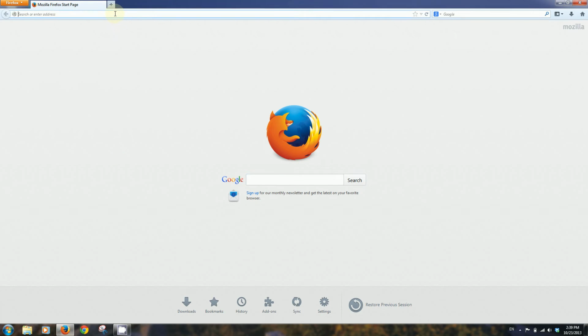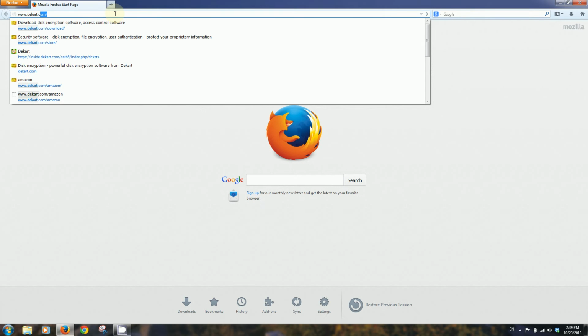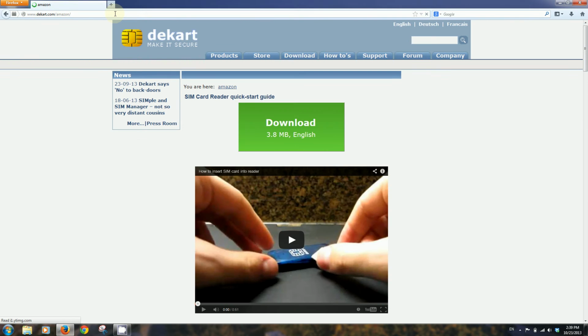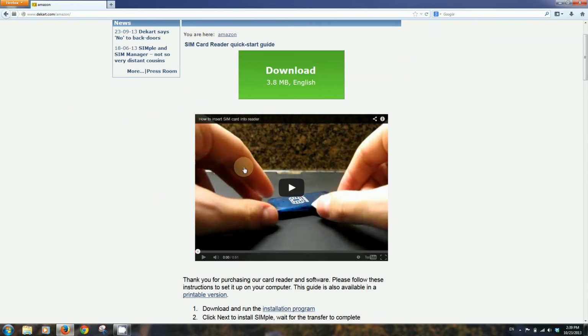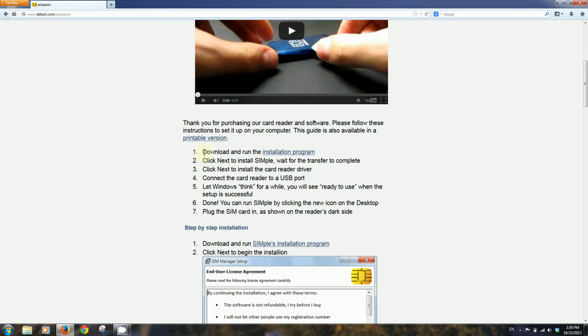Run your browser and type in the following URL: www.dekart.com/amazon. You will see the page Dekart set up for Amazon customers. I recommend you start by watching this video on how to insert a SIM card into the reader correctly and how to eject it. Next, follow these guidelines.